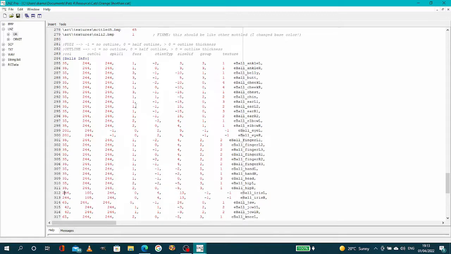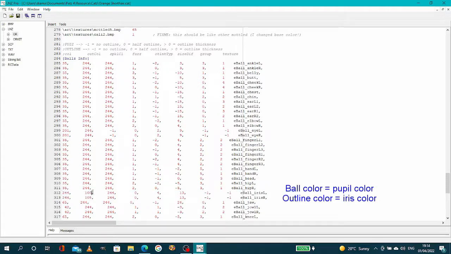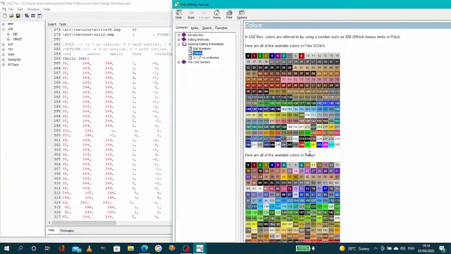And then these two are the iris balls, which are 244 is the pupil color, and then the iris is here. So if you want to change eye color, this is where you would do it. Let's give them a different eye color. So let's give this cat bright blue eyes.